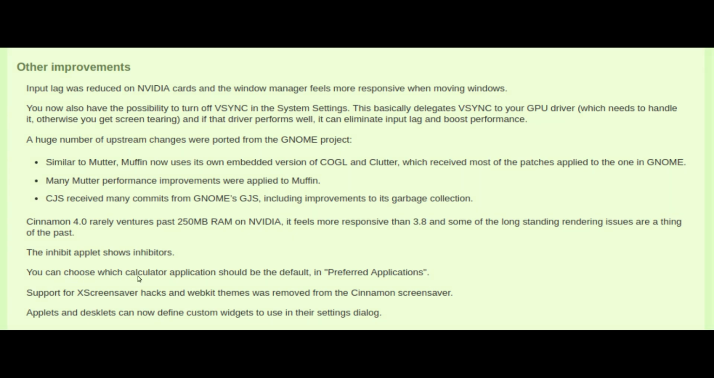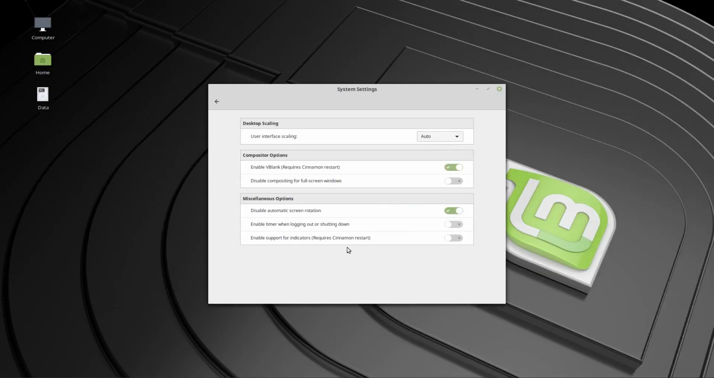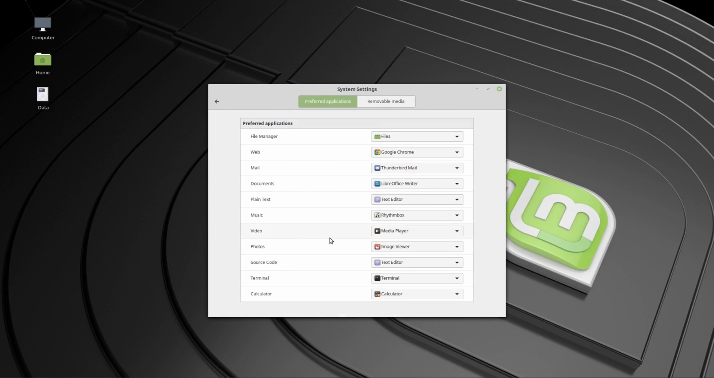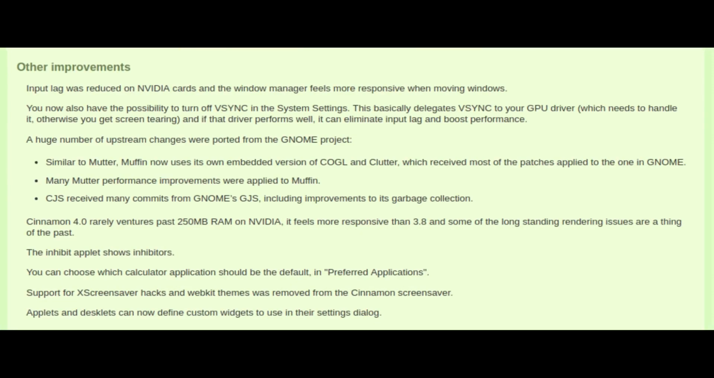You can choose which calculator application should be the default in preferred applications. So let's have a look at that. So in preferred applications, you now have a choice of, if you have a different calculator, you have a choice there to choose a different calculator if you've got another one installed, just like there, and I don't have anything else there. So yep, that's that one there.